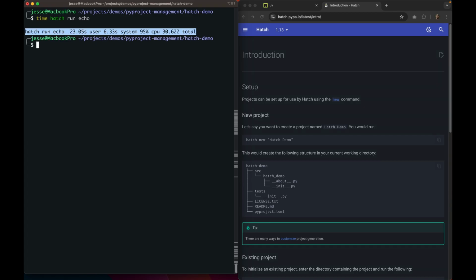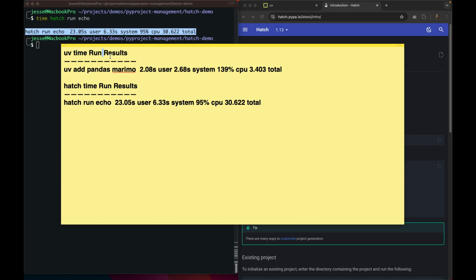I'm going to show you the sticky note. So if we look at the uv time, like 3.5 seconds. And the hatch time, 30 and a half seconds. But wait, there's more. So I've added this new section. This is so hard to read, isn't it? Hatch time run results here.